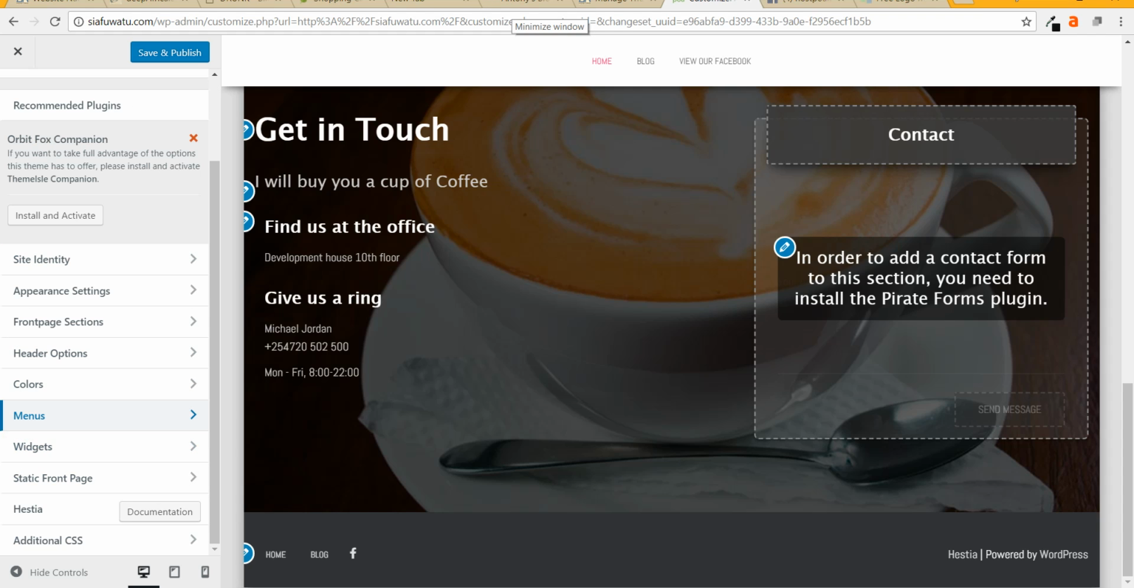After menus, there's widgets. You don't need to change that for now. Static front page, you don't need to change that for now, and additional CSS. These are a bit more complex. You do not need to know that for now.